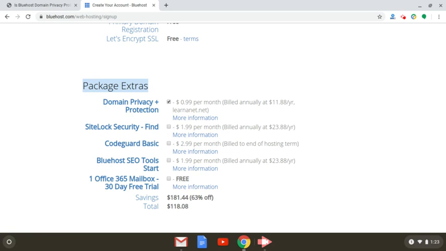All right, so the domain privacy protection, we talked about, again, the benefits, how it really benefits you for having it. I absolutely recommend getting it. As you can see, guys, it's only 99 cents per month. So it's billed annually, and you're getting it for $11.88, as you can clearly see here on this page. And so this is something that I feel that you absolutely should get. But at the end of the day, it's what you want.